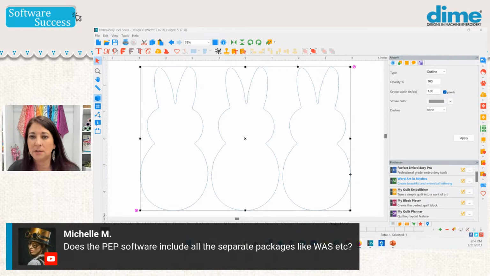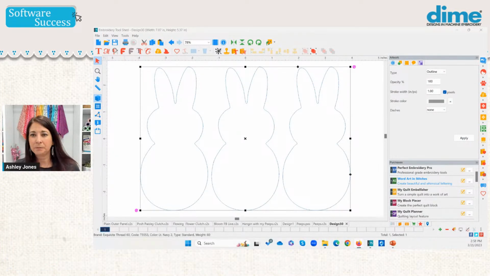Another question, Michelle says, does the PEP software include all of the separate packages like Word Art and Stitches? No, it does not. Perfect Embroidery Pro is an individual piece. Word Art and Stitches is another individual piece, as well as all of these others. We don't have them all as one. You would just purchase any of the pieces that you want because we do allow them to be used standalone. So maybe somebody doesn't want PEP and they just want Word Art, so that's why it is the way it is.